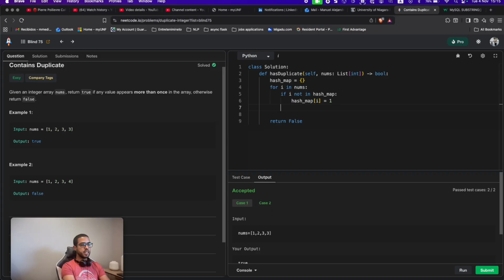Else, in case it doesn't appear, I will say hash map in I plus equal 1. Okay, now what I do here, if the element I in the num array is not in hash map, I will create a new entry in my hash map and put the number 1. If it appears, so if we have this item in our hash map, I will just increase by 1.